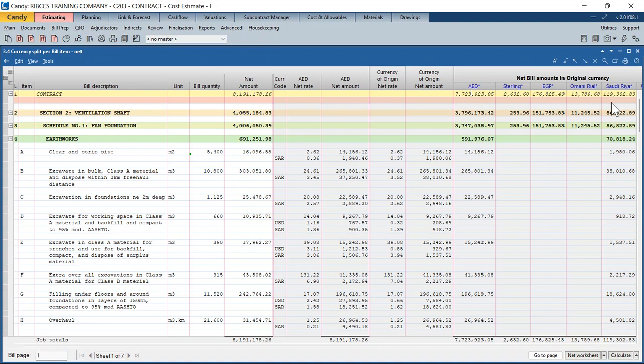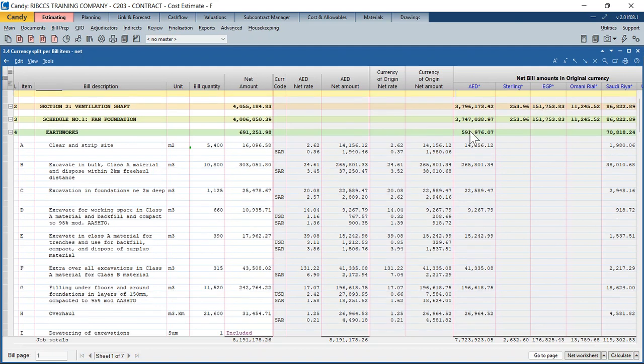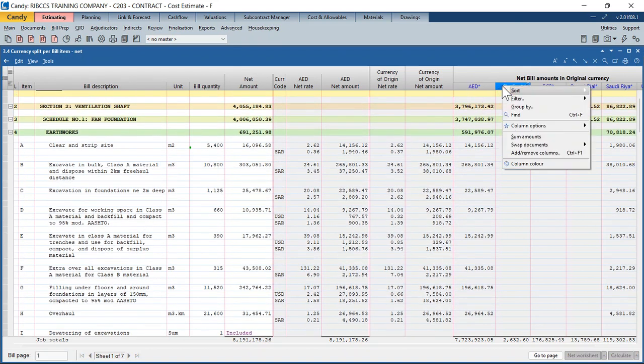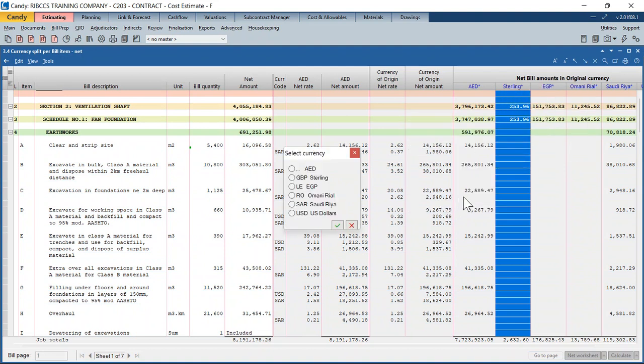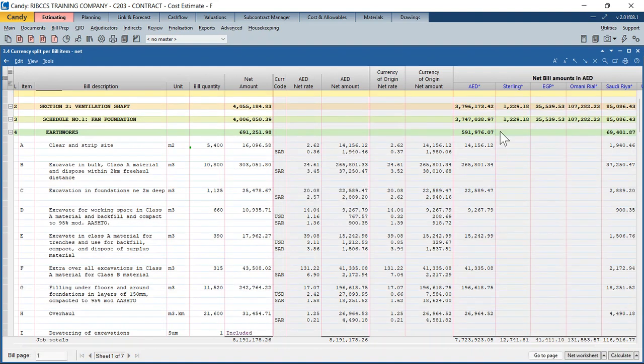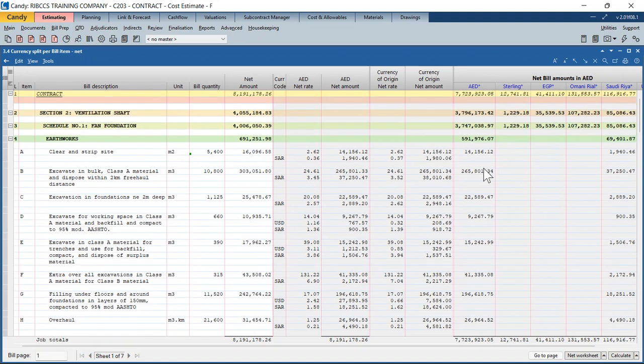So this reports in the original currency, the currency at which you'll be procuring the resources, and the breakdown against the BOQ line items if you want. I could also go and view it as per AED. Select the currency as per AED. Okay. So there is your breakdown against the BOQ line items.